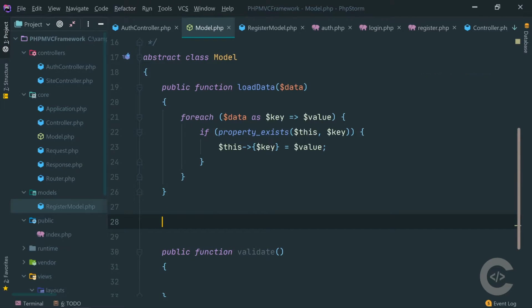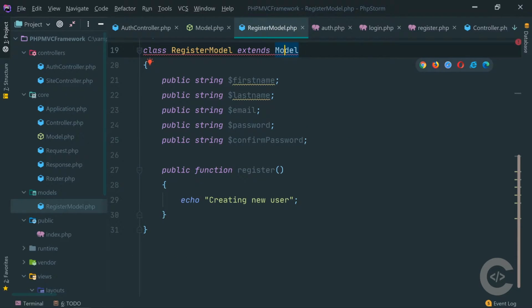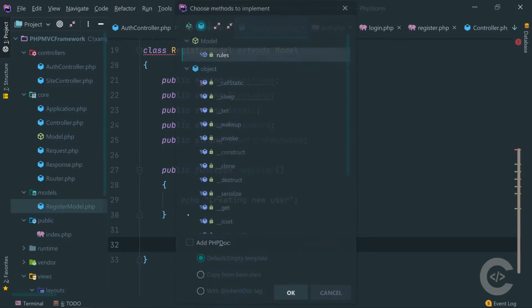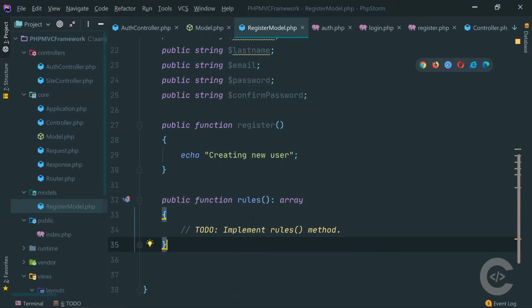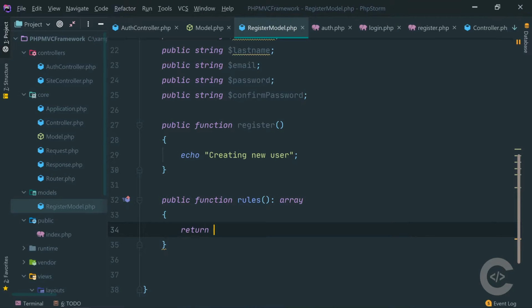Okay, so I'm going to create an abstract public function rules, which must be implemented inside the child class. And let's go to the register model, and we can say that this must return an array as well. If we go into register model, we see that we have this red underline, and we have to implement this method rules right here, which must return an array. And let's just right now come up together how the array should look like. What kind of validation rules should we need to write there?